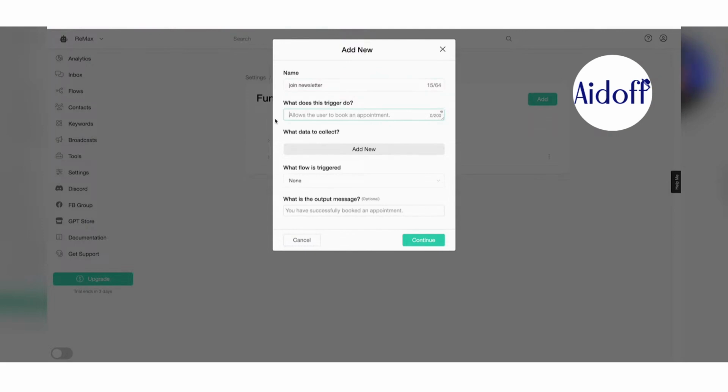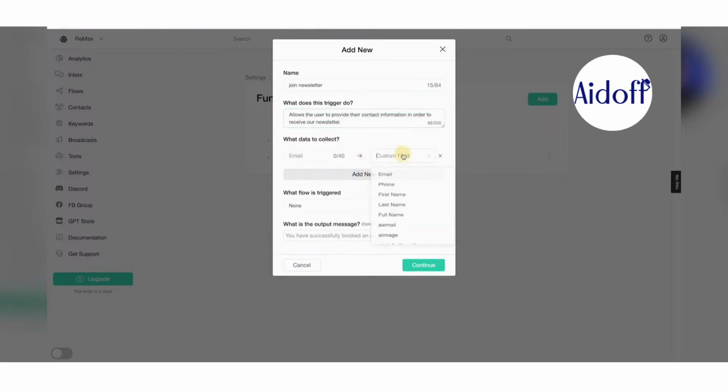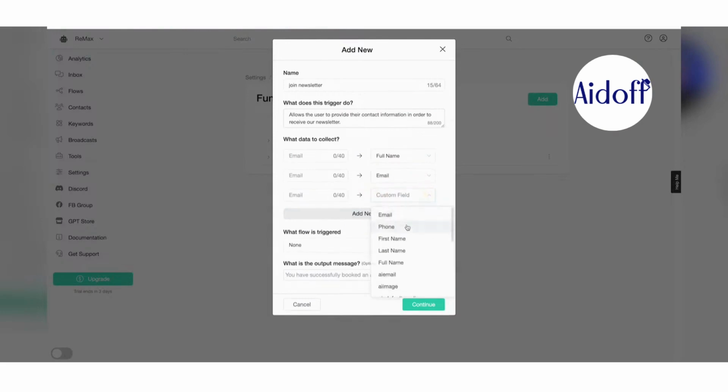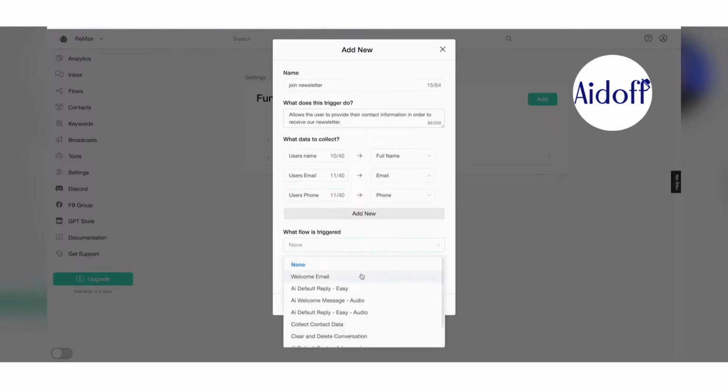A best practice is allows the user to provide their contact information in order to receive our newsletter. And the data that we're going to collect is going to be the full name, it'll be the email, it'll be the phone number, so user's name, user's email, user's phone, and when we have all this information, we're going to trigger the welcome email.